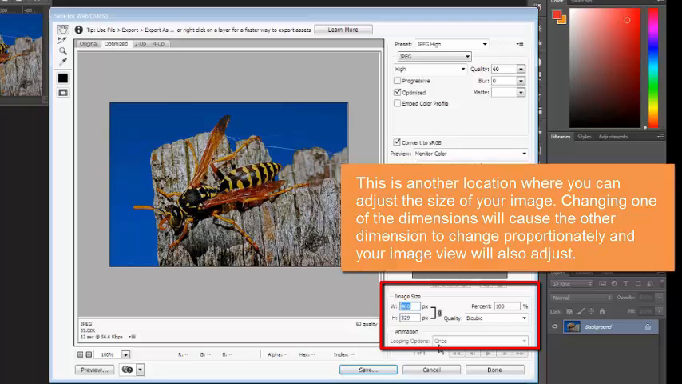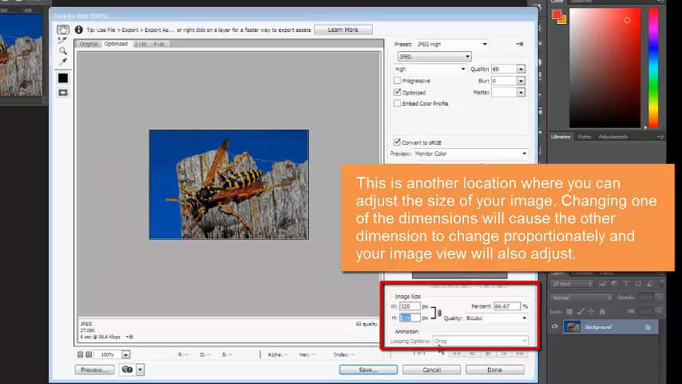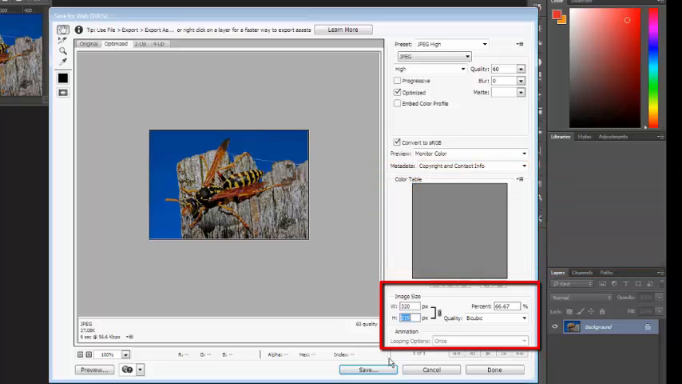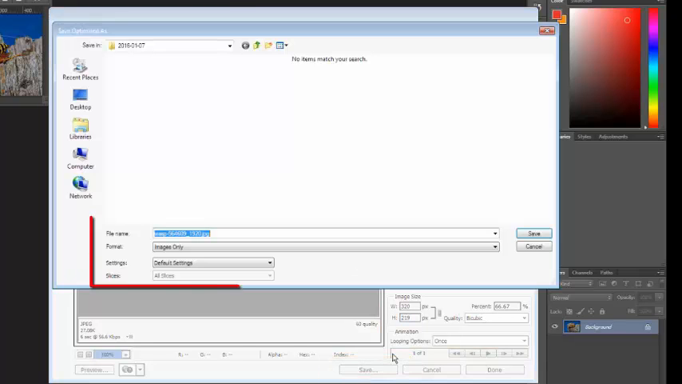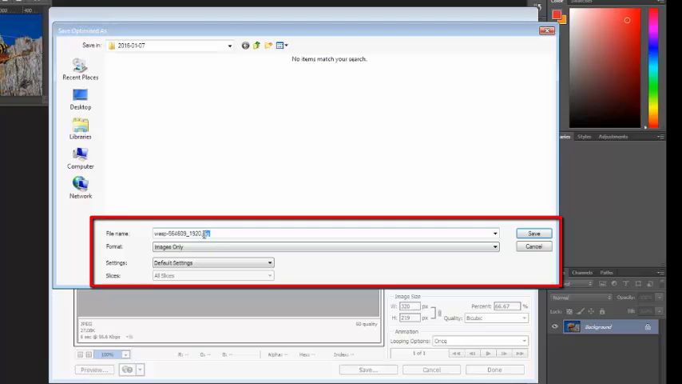If I just need it 320 wide, you can see that the number below it changed to 219, and the preview also adjusted to meet that size. So this will save it for use on the web in a resolution that's right for any screen. If I just click Save, I can choose where to save it, and of course it'll save it as a JPEG, which is what I've specified.